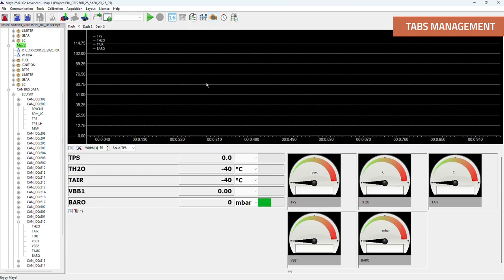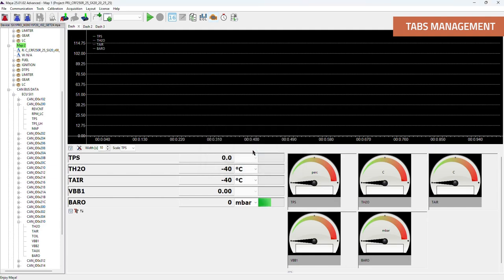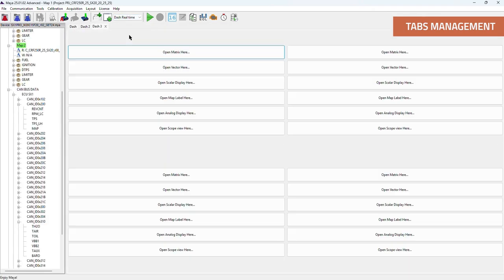And by following this procedure, it is also possible to save the layout by giving it a name, which will allow us to recall it later using the drop-down menu on the status bar. In this case, we can return to an empty layout condition, or select the layout we just created, or one of the subsequent ones.